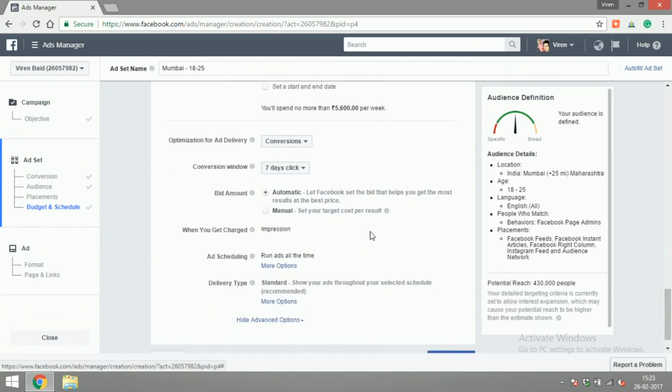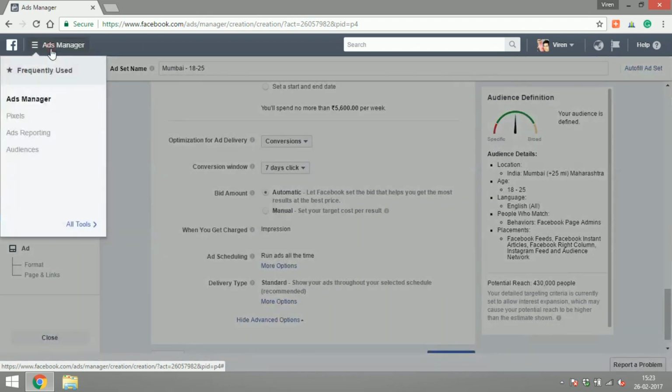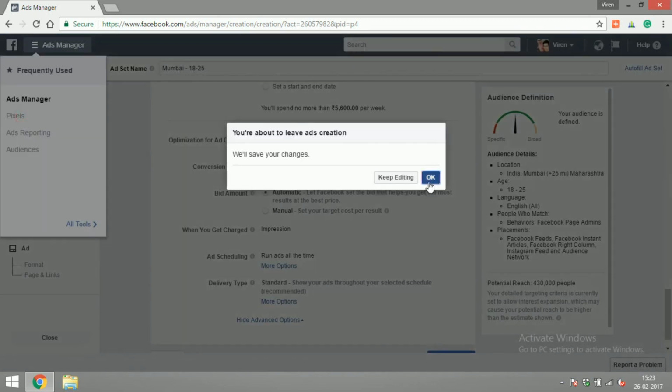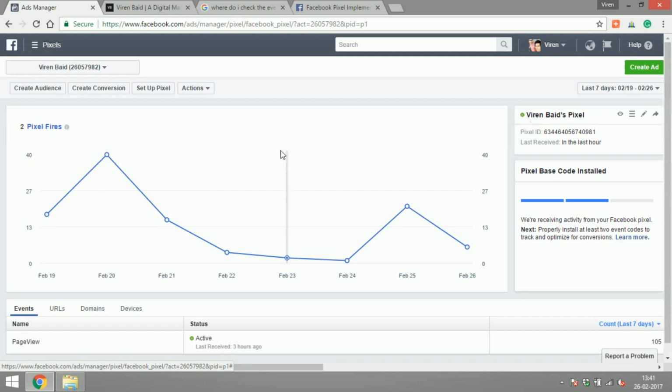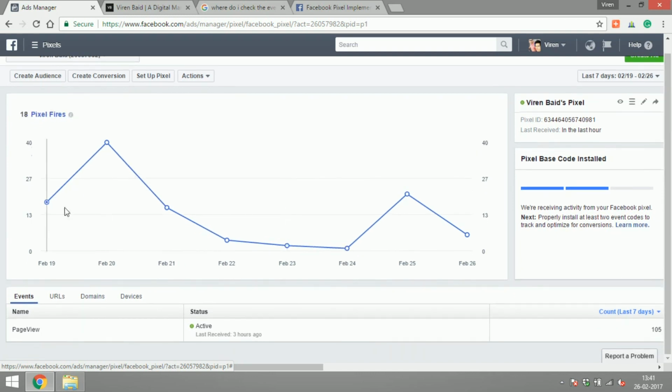You can go ahead, create the ad. I'm not going to do that in this tutorial since I've already covered creating ads in my earlier tutorials. If you go back to Pixels, all right, we're done setting up the conversion and it takes a little bit of time for it to appear here. So I'd generally give it a couple of hours.